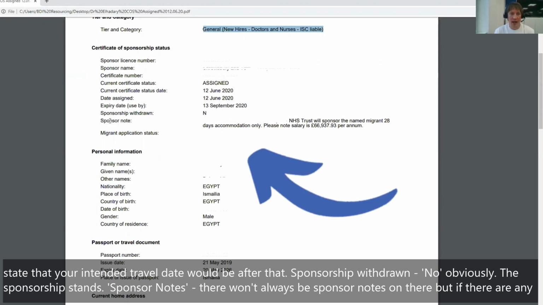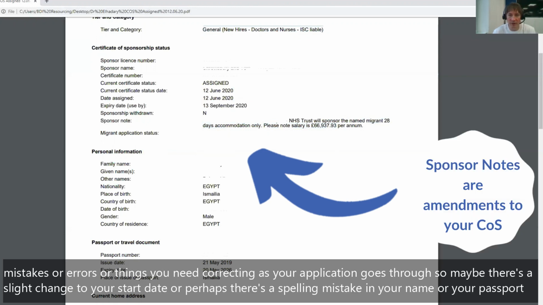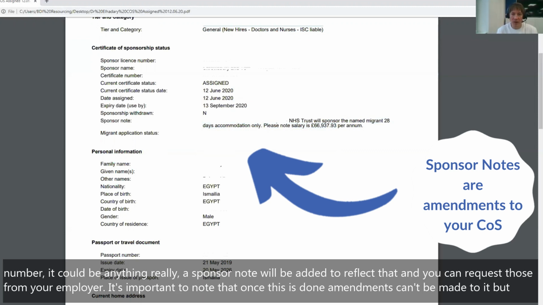Sponsor notes: there won't always be sponsor notes on there, but if there are any mistakes or errors or things that you need correcting as your application goes through, so maybe there's a slight change to your start date, or perhaps there's a spelling mistake in your name or your passport number, it could be anything really, a sponsor note will be added to reflect that, and you can request those from your employer.